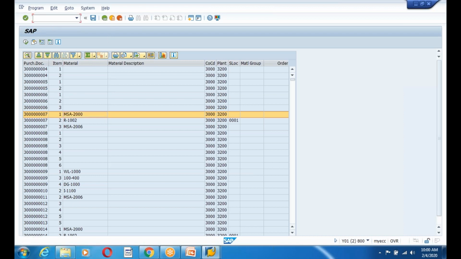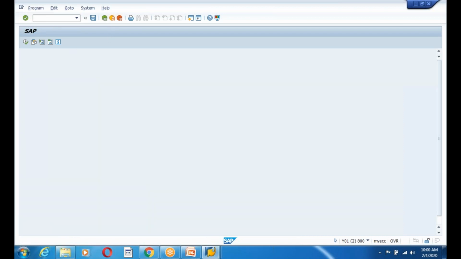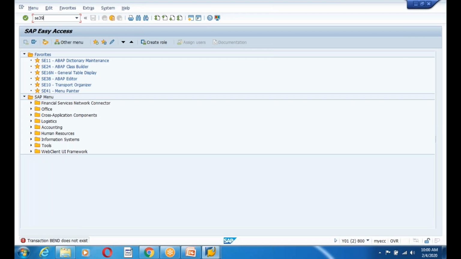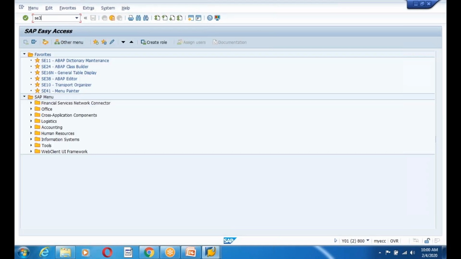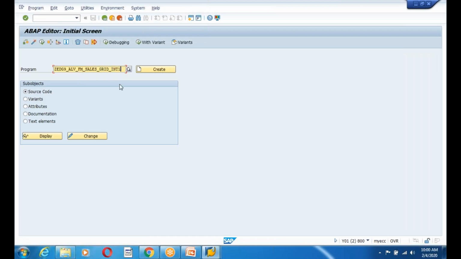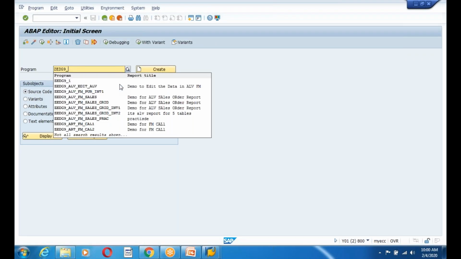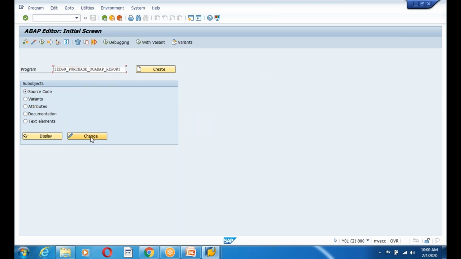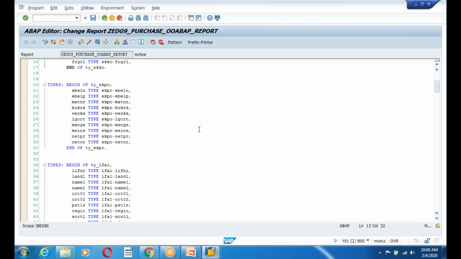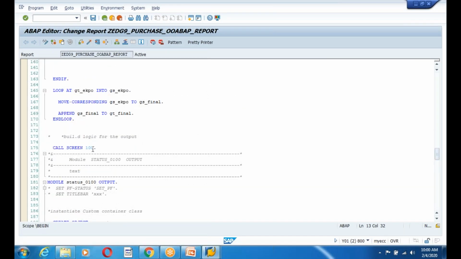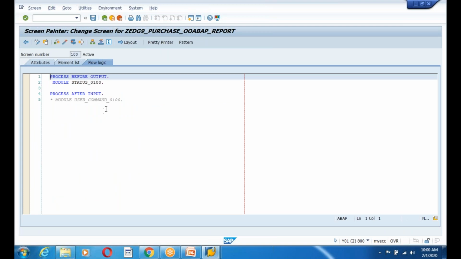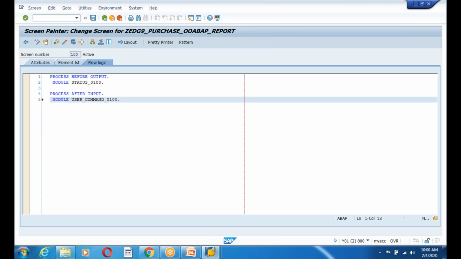So come back. Slash and BEND. If you are not able to go, you need to use this and SE38. Okay, sorry. SE38, and the program is purchase, star PUR star. Okay, this is the report, and change. Today also I am repeating. So what we are going to do is first go to the call screen. In the call screen, PAI is not enabled, and go to the PAI.